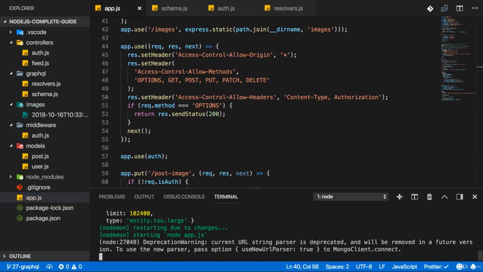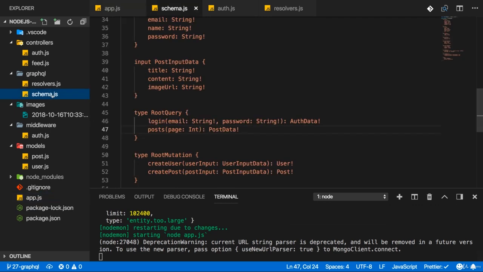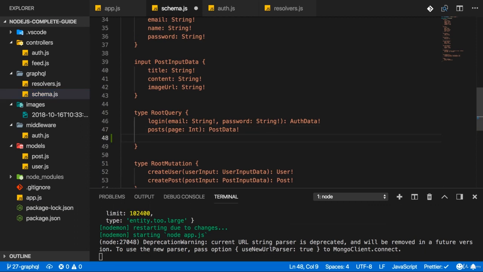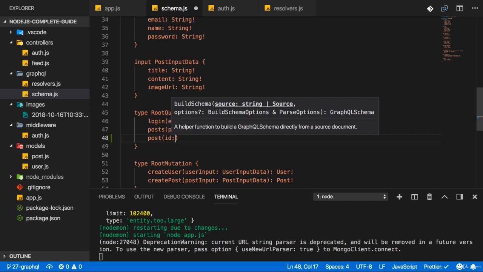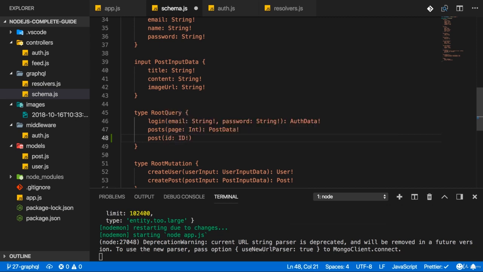So let's make sure we can also fetch a single post. And for that, I'll go to my schema again, because on the schema is where I will work. And so here, I will add a new query, post, which will get an input, an ID, of that single post I want to fetch, and will return a post in the end. This is how my query should look in the schema definition.